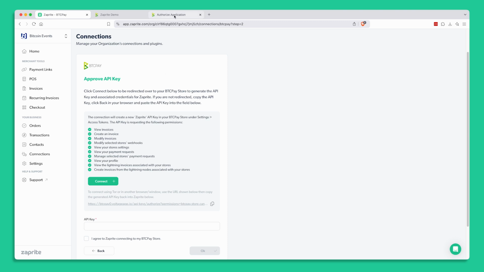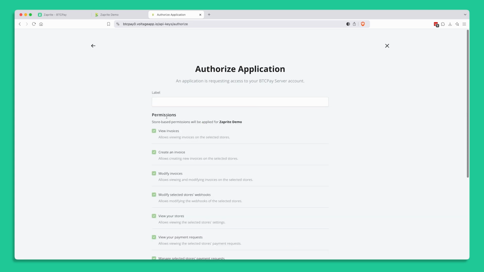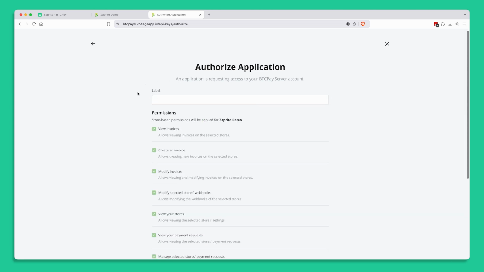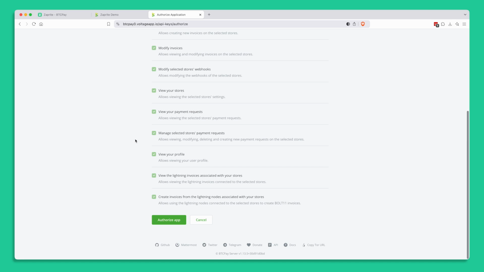Okay, now we're going to navigate back to the authorized application workflow. We're going to authorize the correct store. In our example, it's the Zaprite demo. We're going to select continue. And then this is part of the flow. These are the permissions that I just talked about. So we're going to select the label, add Zaprite demo here for convenience, and then when we're ready, we're going to authorize this app.